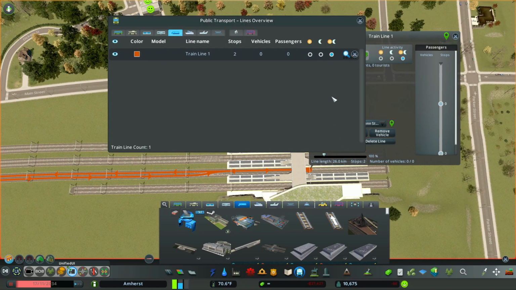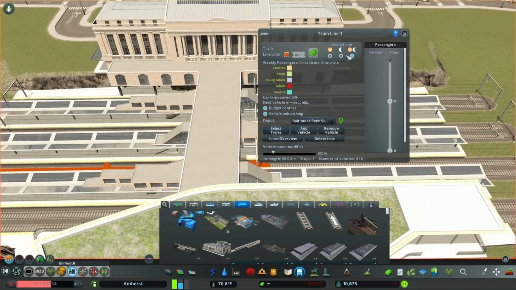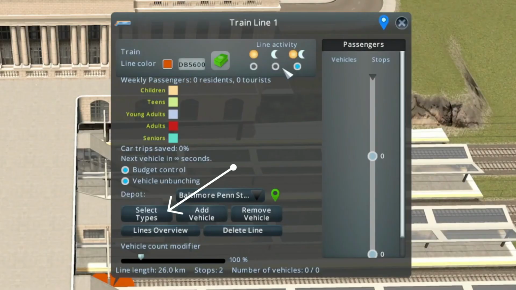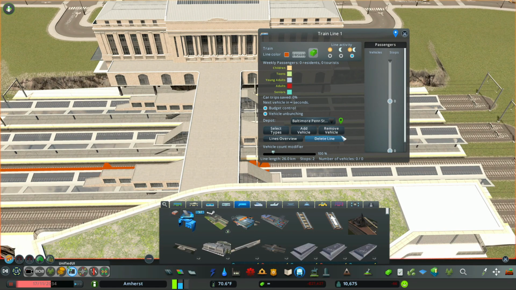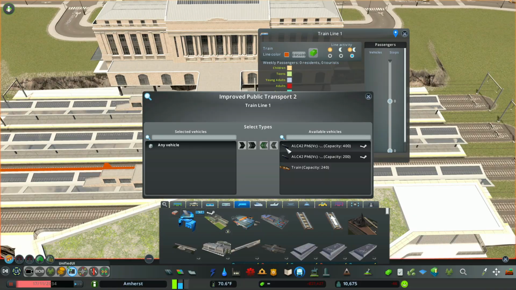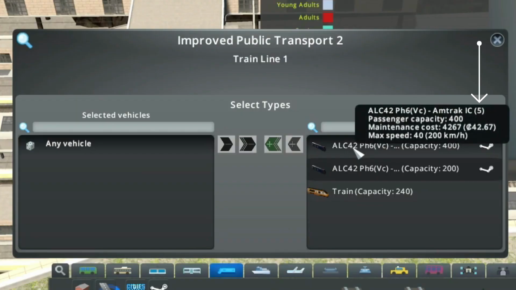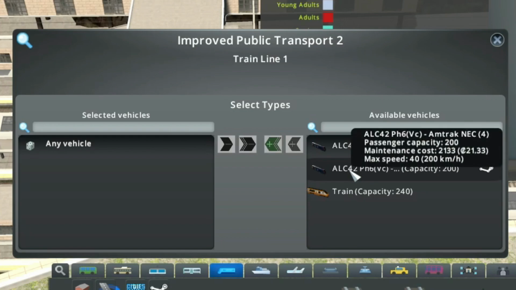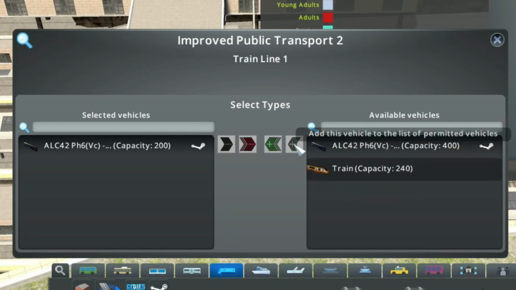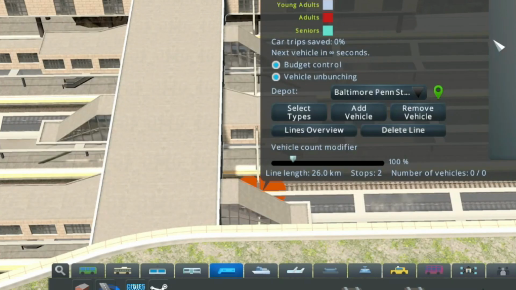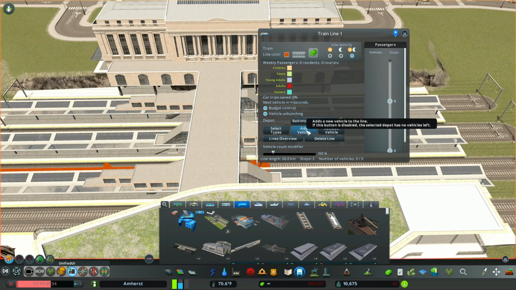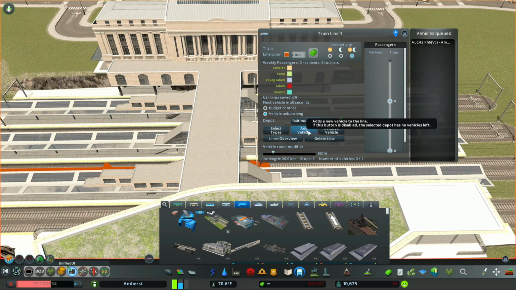I'm going to show you a little bit about a mod called Improved Public Transport 2. If you go to the lines overview, we can see some of the functions here. And you want to select types. I have 2 trains installed here, the ALC 42 5-car and the 4-car. You can see the 4 to the right there. We'll add the 4-car in the beginning because the 5-car carries too many passengers for this population. So we're going to add the 4-car train.